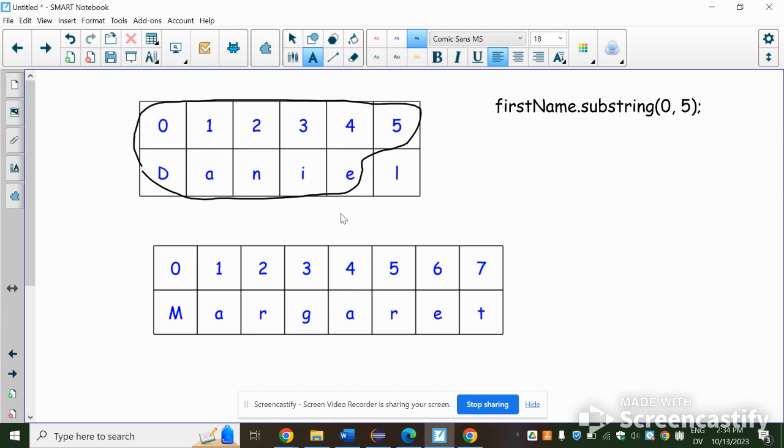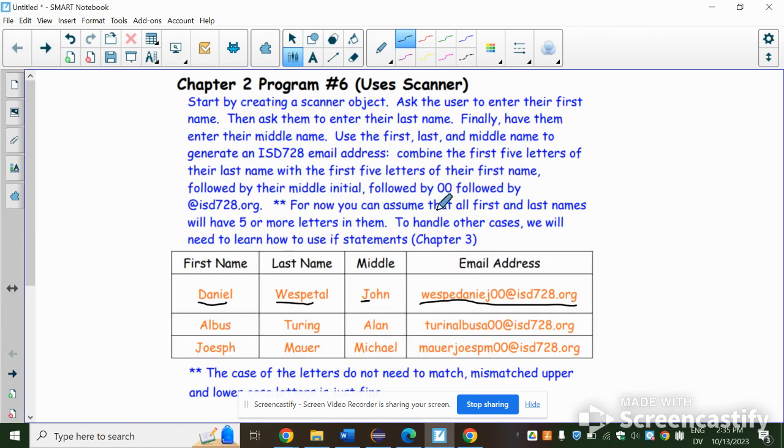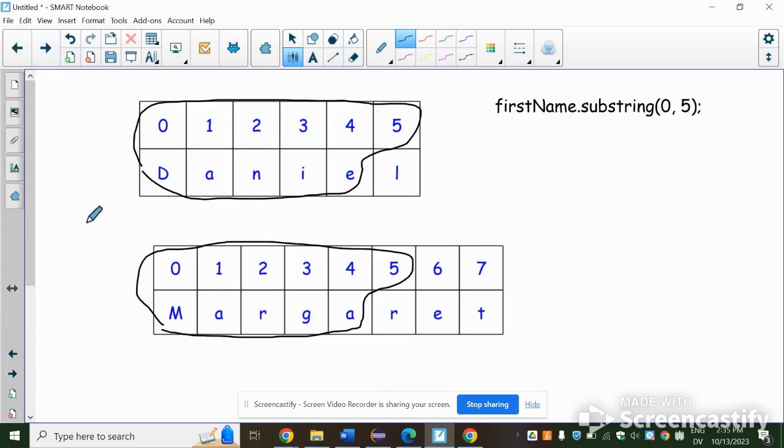And it really doesn't matter the length of the string, right? Here's a second example where I need to get these, margay, or whatever. And so that would be 0 to 5 also, right? So as long as the string is at least 5 letters, we're okay. And I think in the directions it says, for now, you can assume that they've got at least 5 letters, all right?